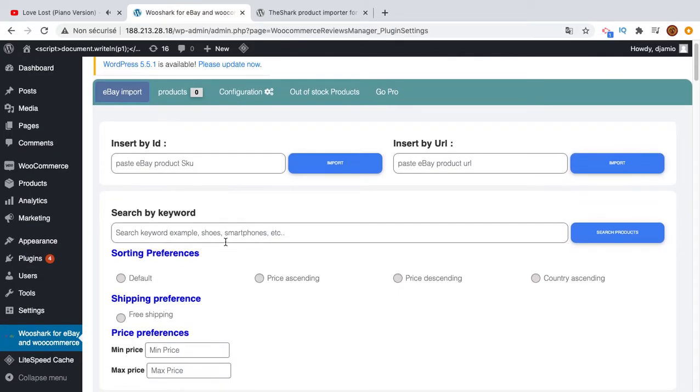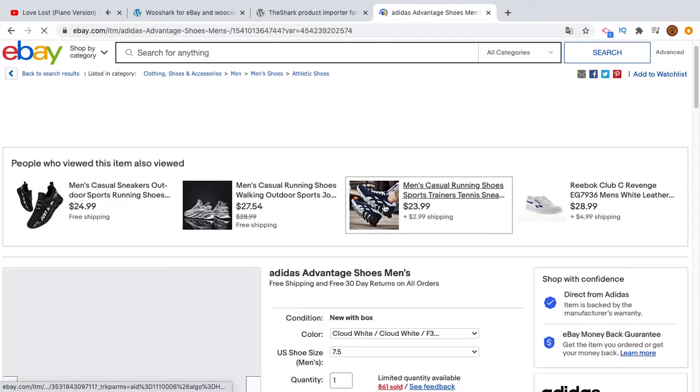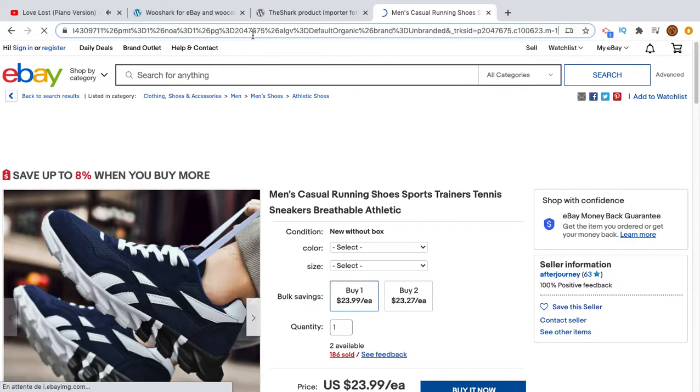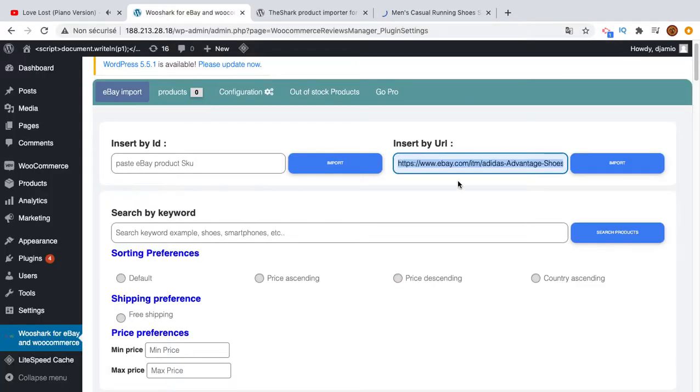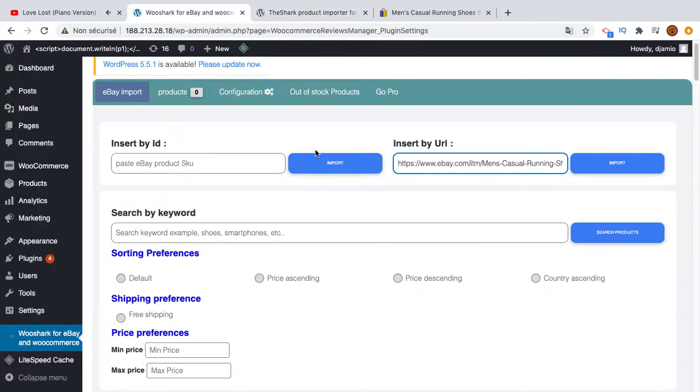So as I said before, you can import a product by SKU ID, SKU, or by URL. So this is just some URL I copied from eBay. Just go to any product you want. For example, this product here, I copy the link, I paste it here, and then click import. I can also copy only the ID SKU, which is here. You see, you can copy it from there, and then you paste it here, and then click import.